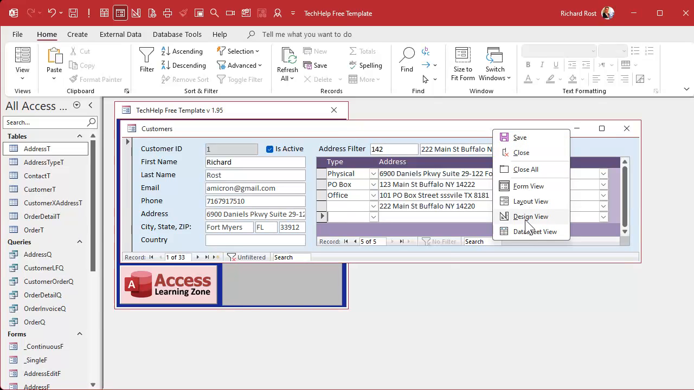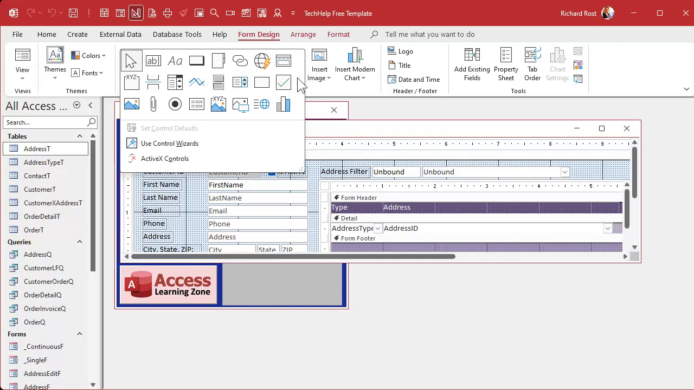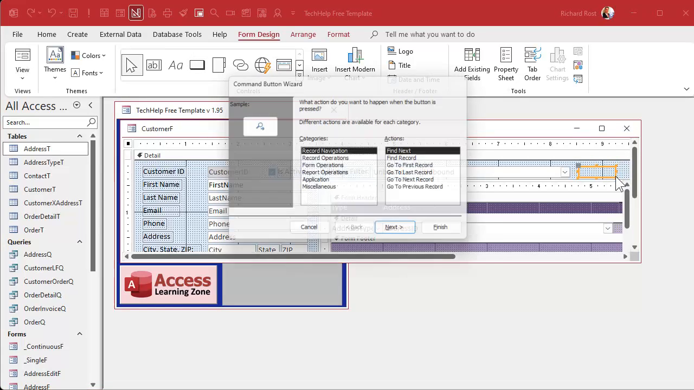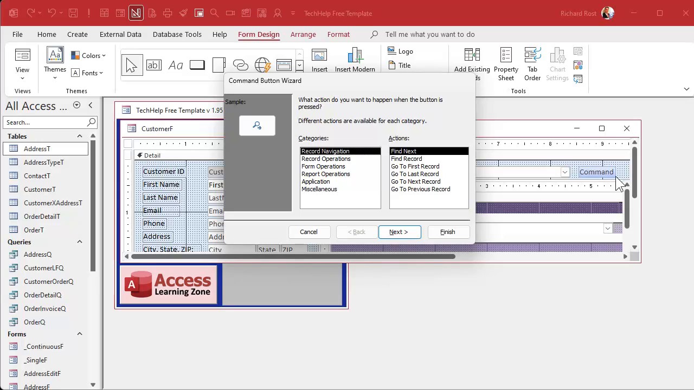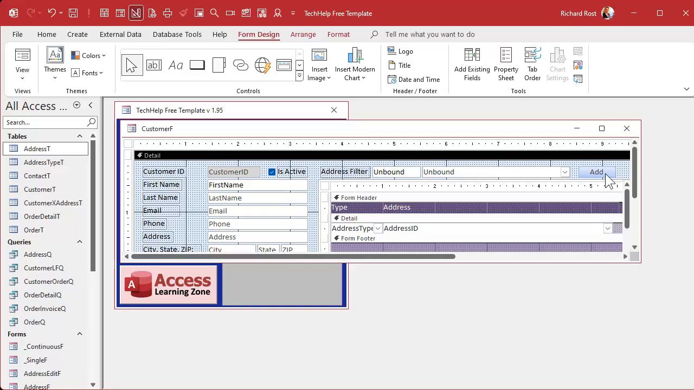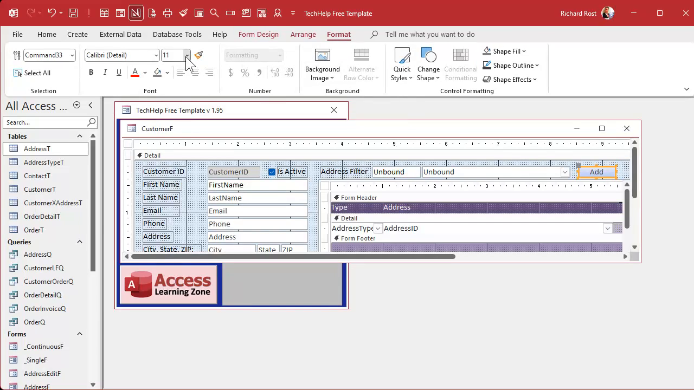So let's make a button, design view, drop this down. Let's find the button, put it right over here. Now the wizard's going to start. We don't want the wizard for this. There is no wizard that does this, so cancel. I'm going to change the caption so it says add. And let's make that font a little bit smaller. I like to go 9 point on my little buttons. That's my little helper buttons, right? Okay, stick it right there.